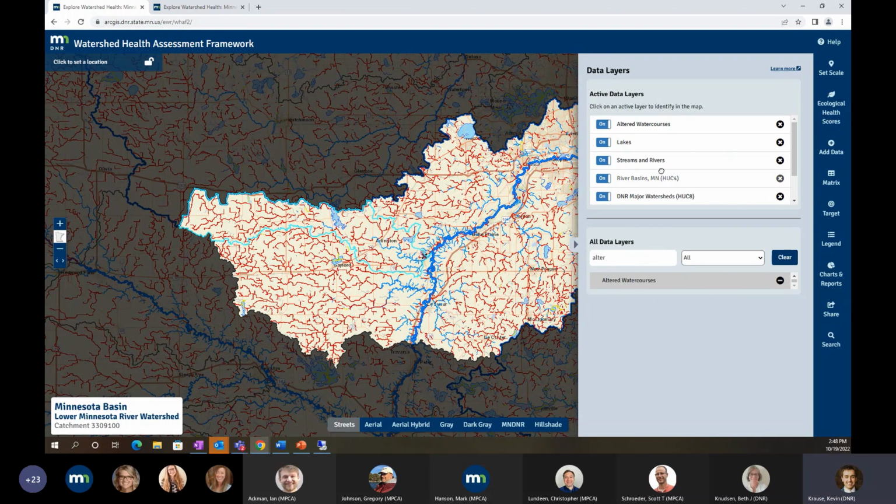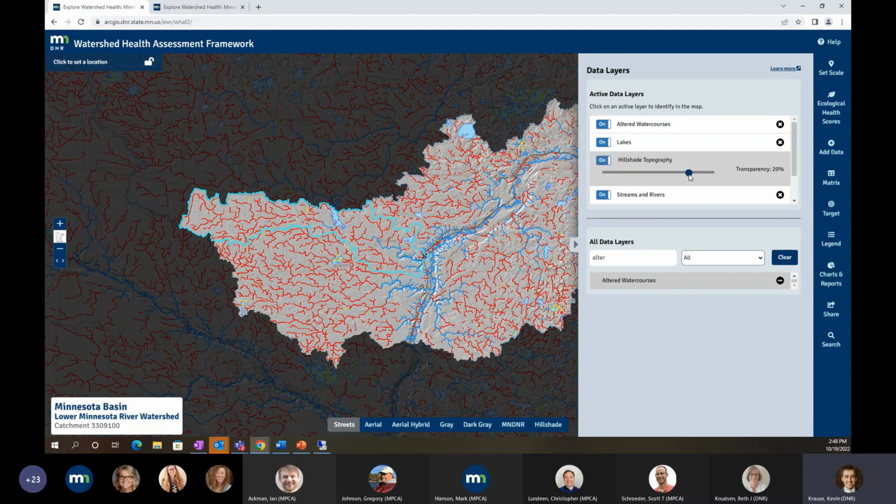One more thing with layers here, we can also change the order that the layers are drawn in. So I'm going to pull this hillshade topography up and turn this on. This is something we include. It just helps understand the landscape a little bit better. And you can change the transparency of that and so forth.